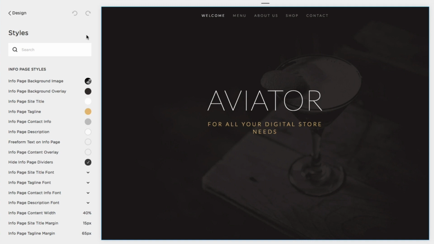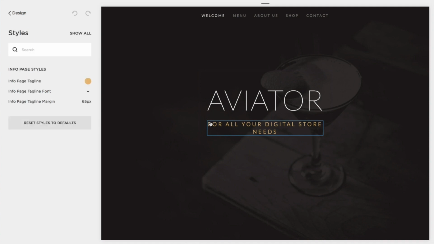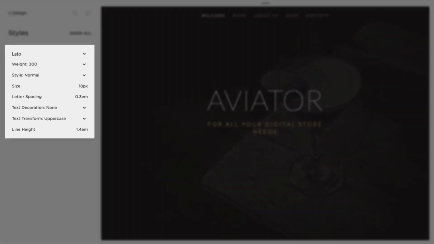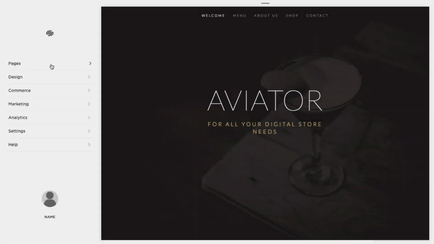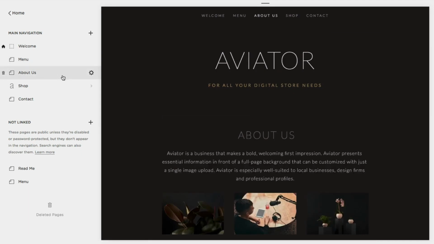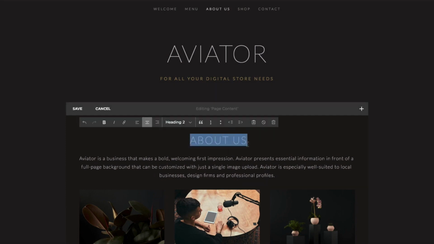To begin, I can scroll down to Typography or click on the text element I'd like to style. You can adjust font, font size, line height, and more. Text can also be styled per paragraph using the format bar within the text editor.